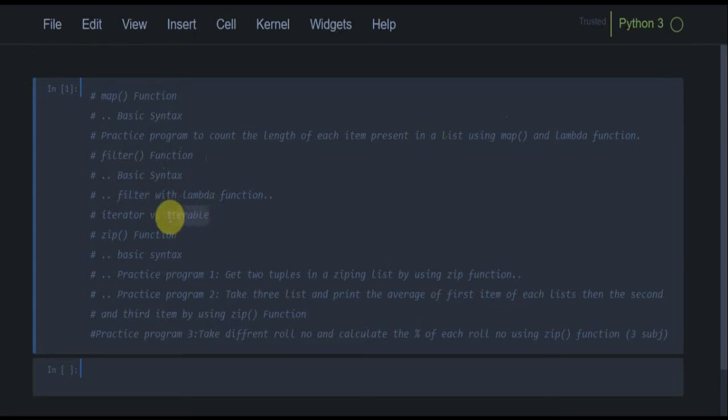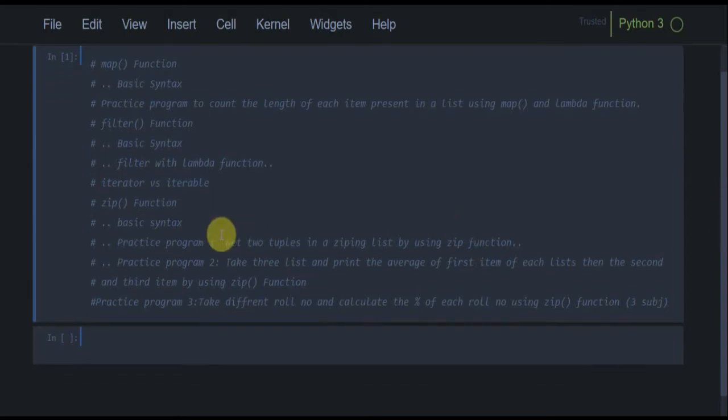Then we will be discussing how to use the filter function with lambda, and then the difference between iterator and iterable. Then we will be moving towards the zip function in Python: why we use the zip function, and what the basic syntax of the zip function is when we use it in our programming. And then we will be considering three practice programs to understand the zip function completely.